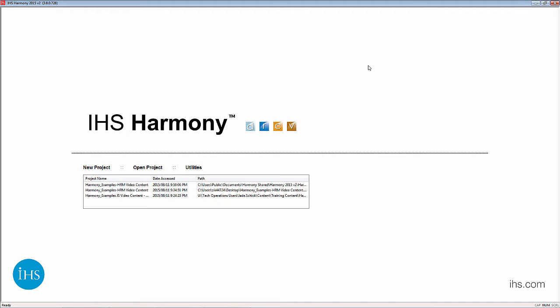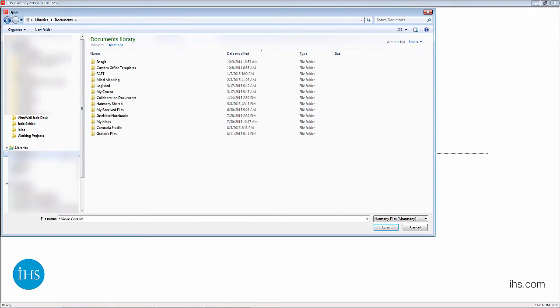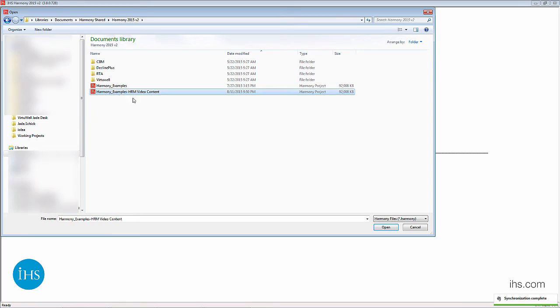To move into the application, you have the option to open a new project, a recent project, or to open an existing project by navigating to the file location. I'm going to open the Harmony example project that is typically installed under My Documents, Harmony Shared.